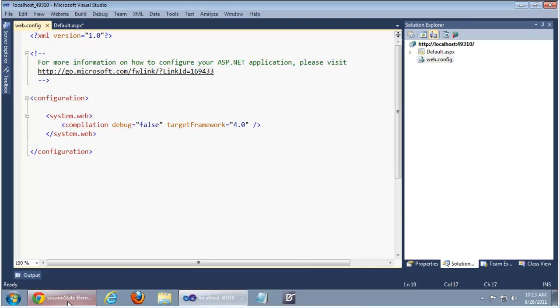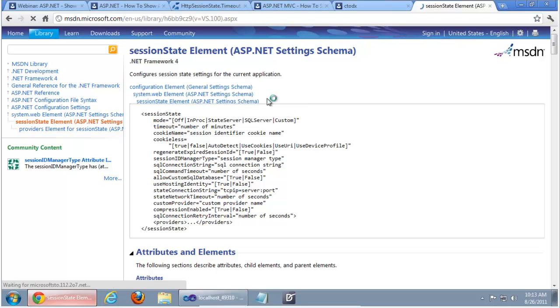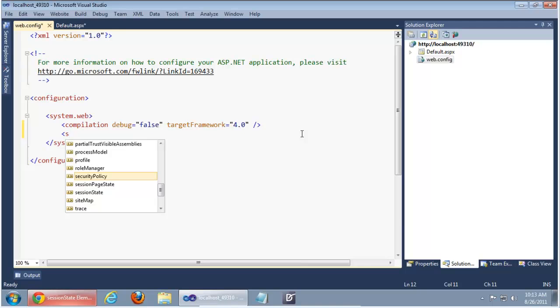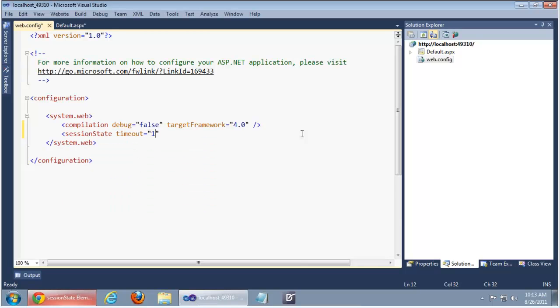Now, by the way, to figure out where exactly it goes, you just take a look at the very top, and it shows us that this is part of configuration, system web, and session state. So it goes under system web, and here's system web, so we can add it right after compilation. So if we start typing, here we get session state, and we'll set the timeout equal to 1 minute.